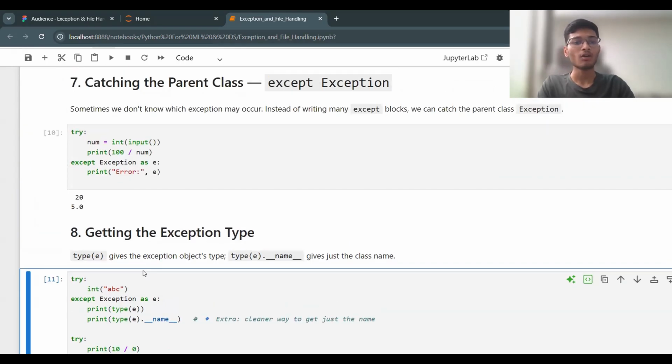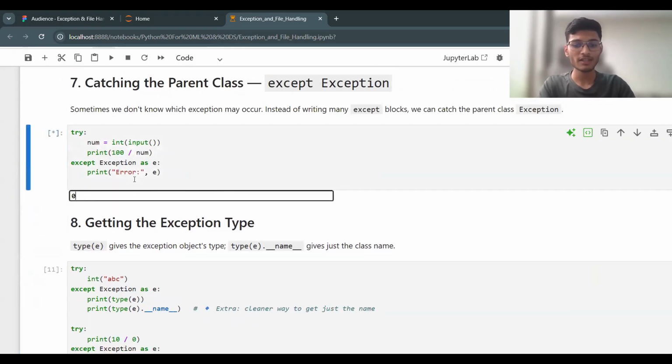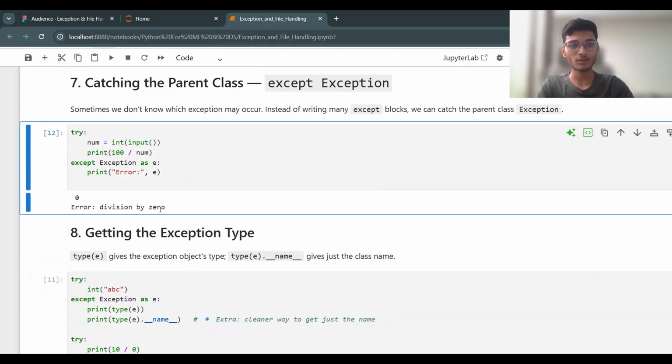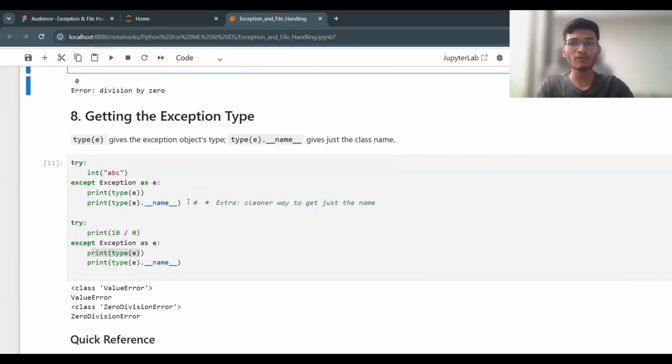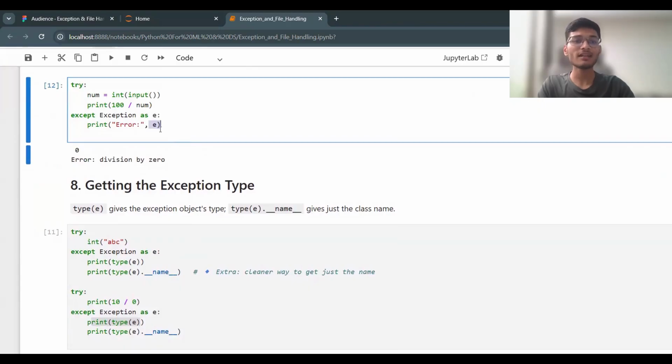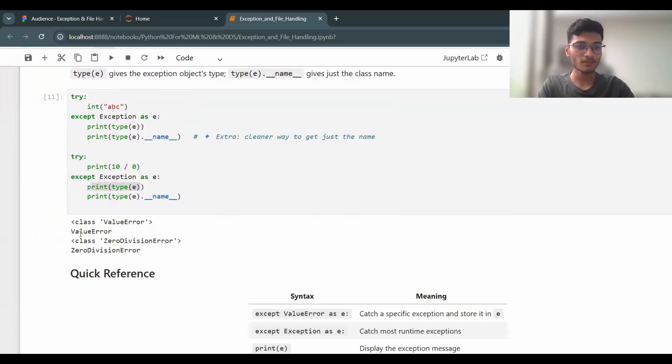Okay. Now here, if I write division by 0, you get the detail of that particular error: what the error is, division by zero. But what is the name of that exception class? That you can see if you write type of e. So this is the difference between writing print(e) and print(type(e)) basically.